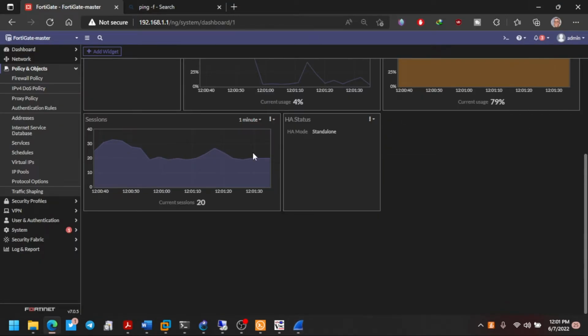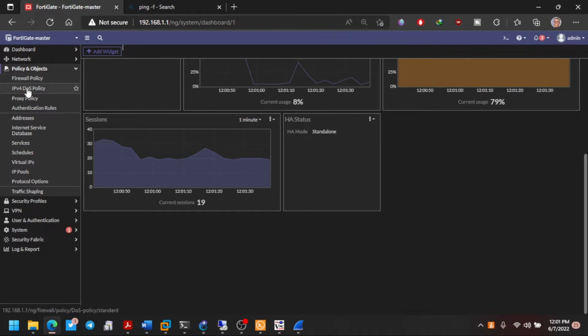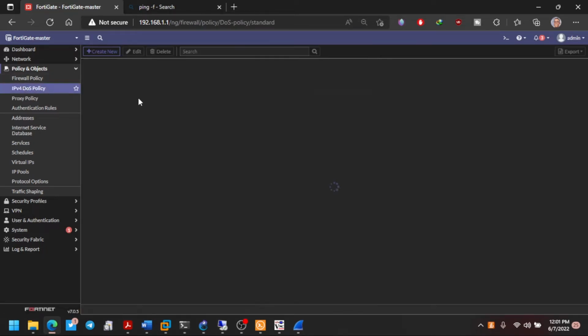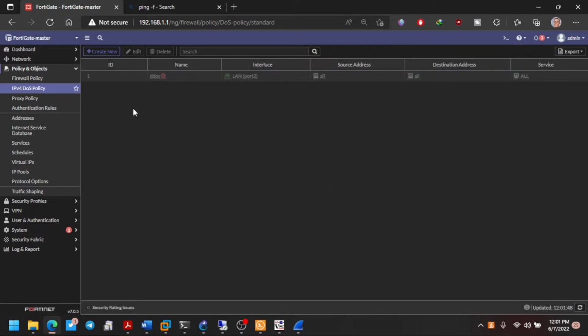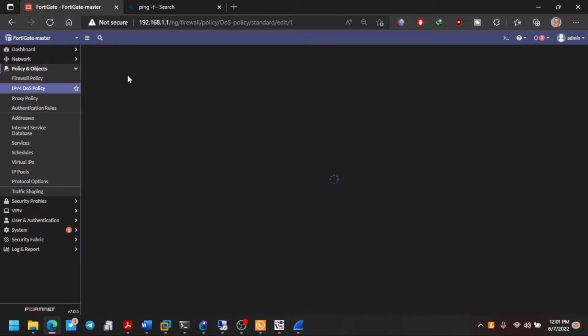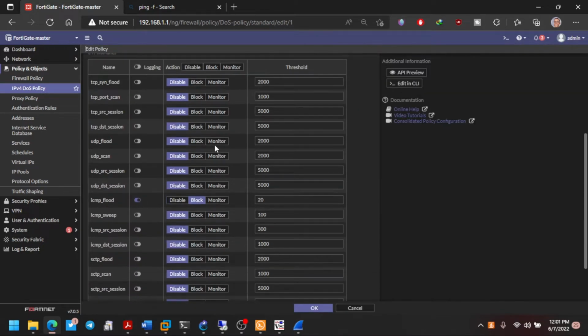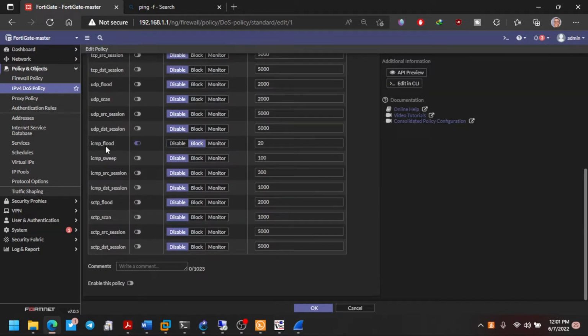Okay, so now on my FortiGate firewall, I will go to IPv4 DoS policy, and I have one policy created, but it's not active. So this is the policy, and this policy is for ICMP ping flood. In the previous video, we were flooding the gateway with ICMP pings, sending hundreds of ICMP pings to the gateway, which got the FortiGate firewall overwhelmed, and the CPU utilization went up.